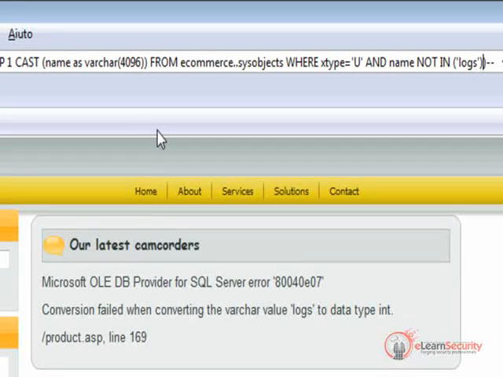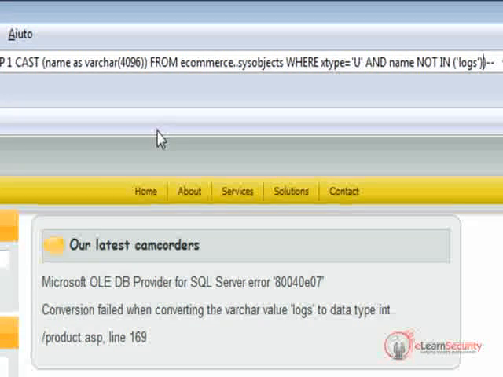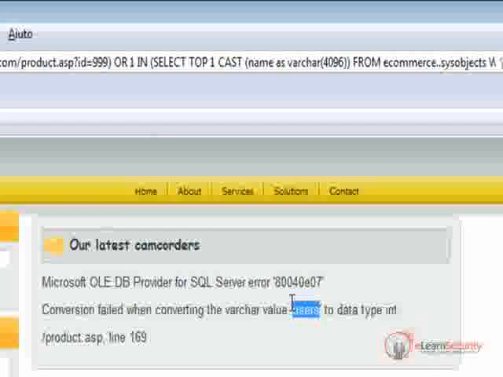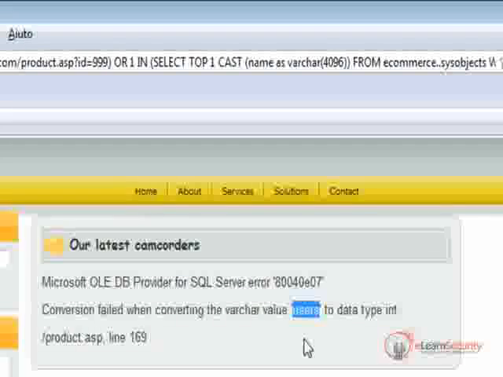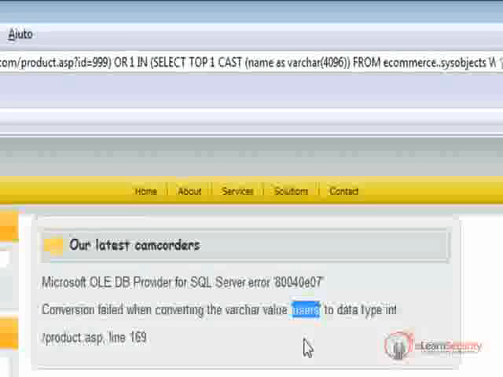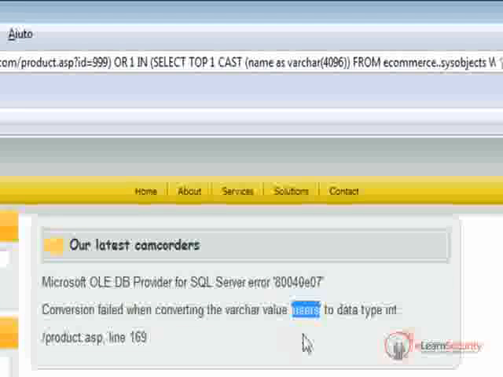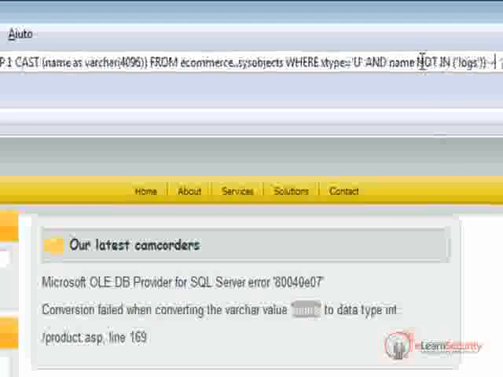We're satisfied that we have our query set correctly. We can then execute the query, and once we do that, we see that we've triggered the error again, and we find another value, which is users. To continue our enumeration, we will insert users to the not in list of our query to further filter our search.